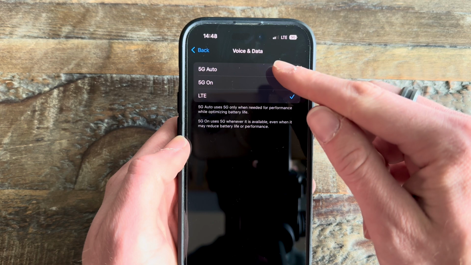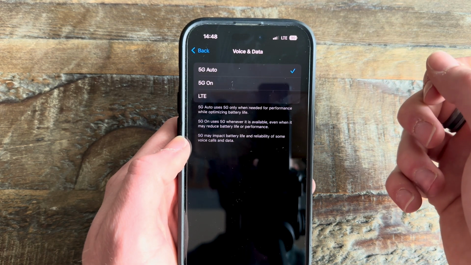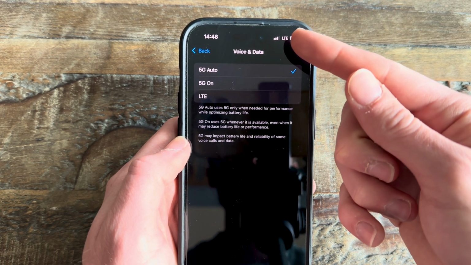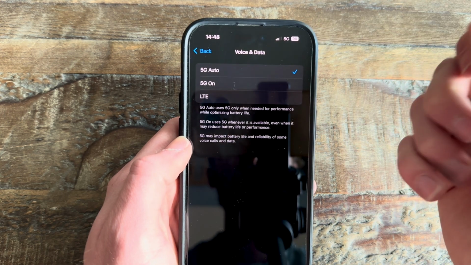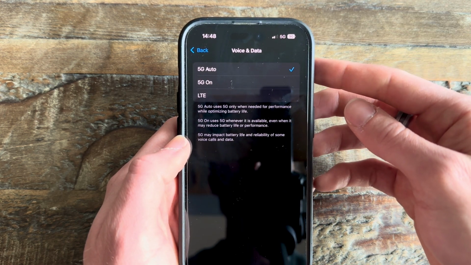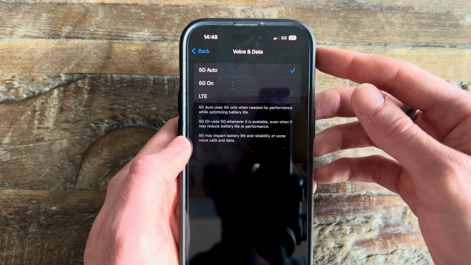And similarly, if you want to turn 5G back on, simply just tap that option, and then it will take a couple of seconds for it to find that network and reconnect. Here it took us about 10 to 15 seconds for that to actually happen. And there you have it.